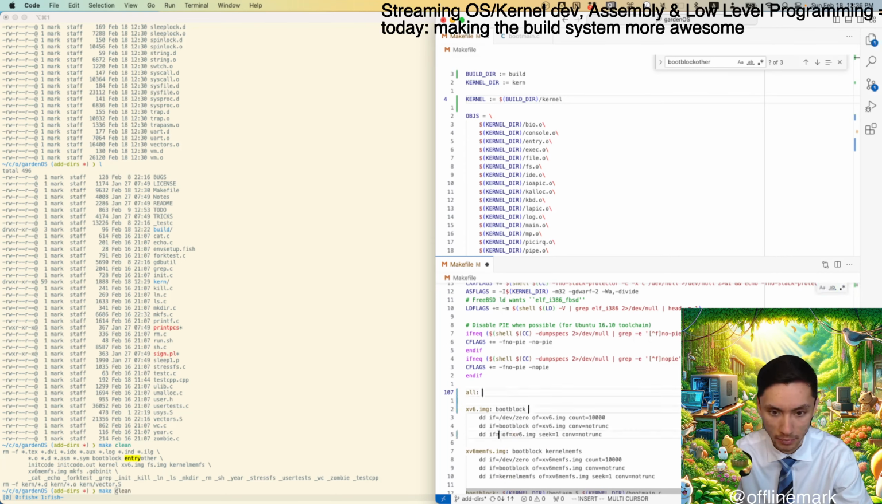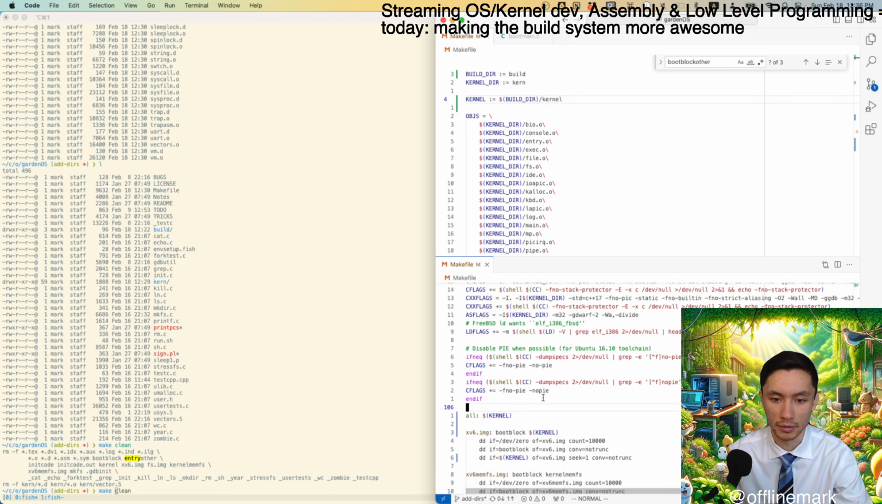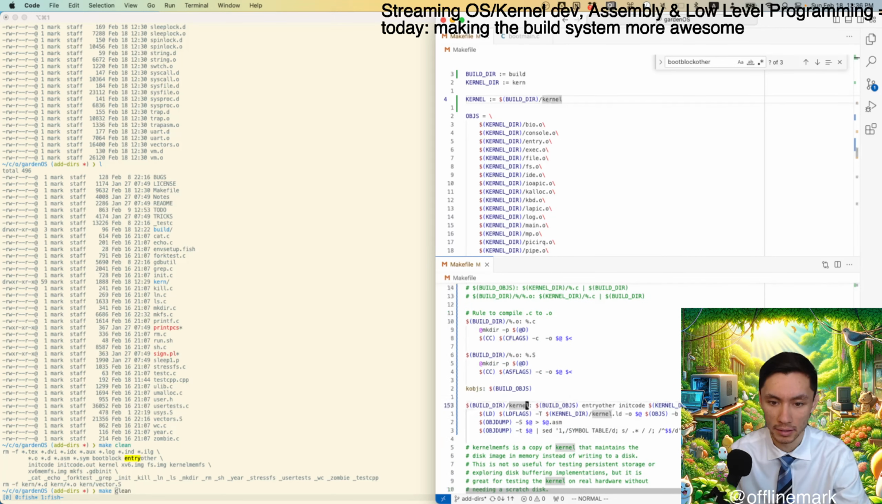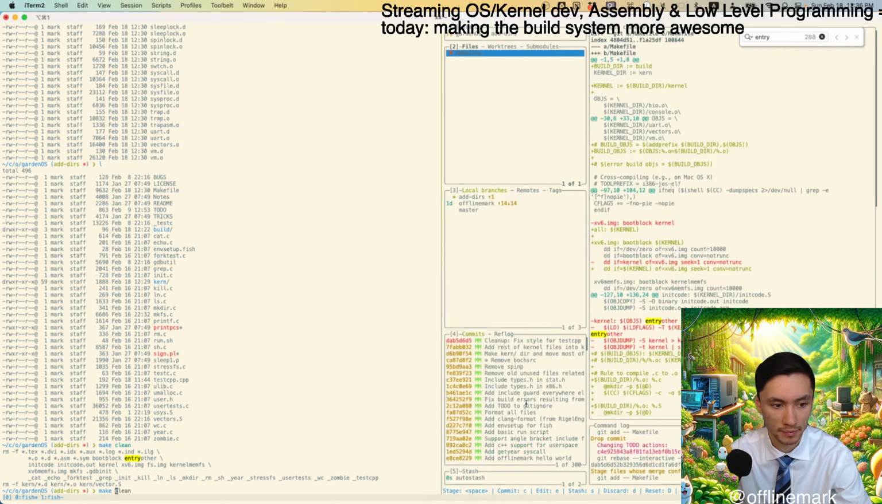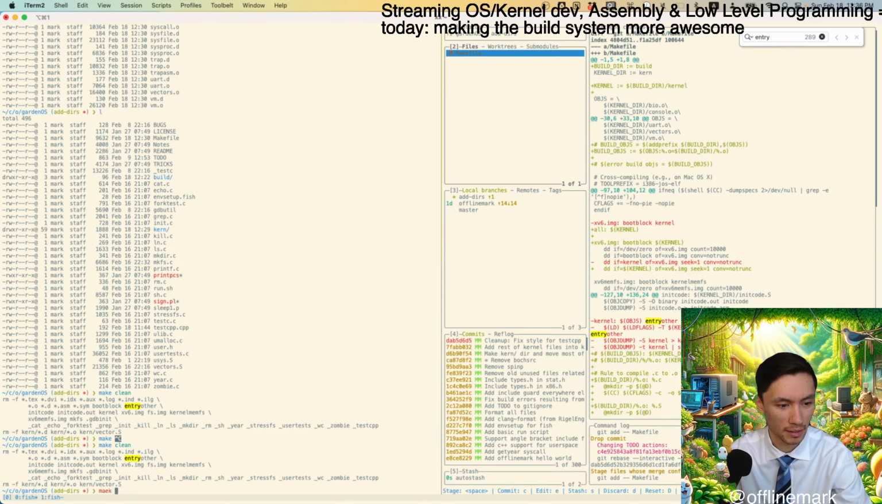So for these three, I'm just going to do kernel. So now we're all using this thing, and then over here we can say, yeah. What's the fastest way in Vim? C. Oops, nope, wrong one. C. Oh, it's the other one. Jesus. Kernel. Okay, to build the kernel, we need all the build objects. This naming is kind of bad. Make clean. Make all.